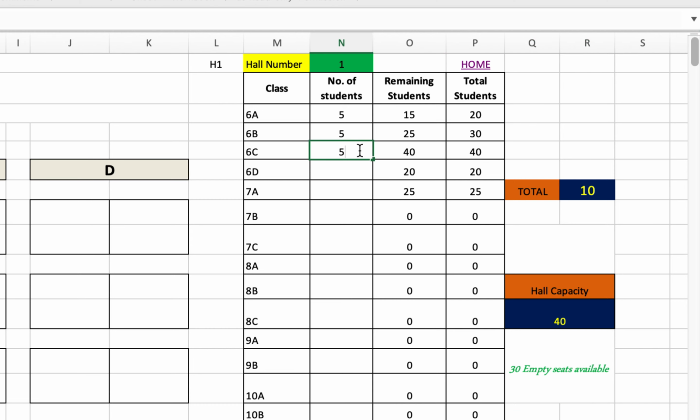Again I am entering 5, again 5 and 5. Totally 25 seats are filled in this class, and the remaining seats are 15. If you have any additional classes like 7B, 7C, 8A, you can just enter the number of students in this place.